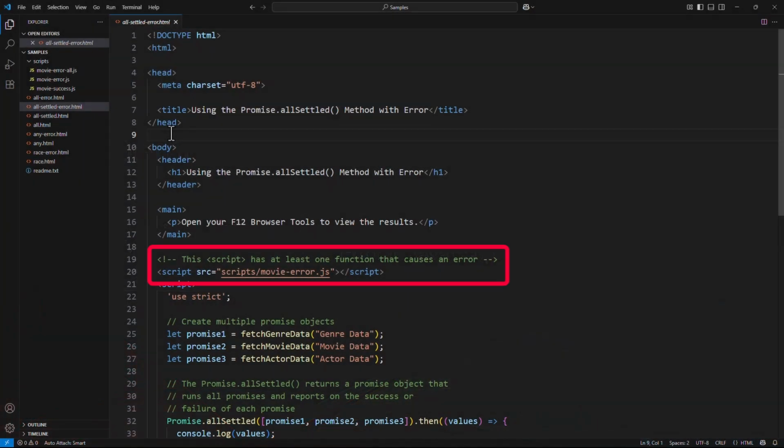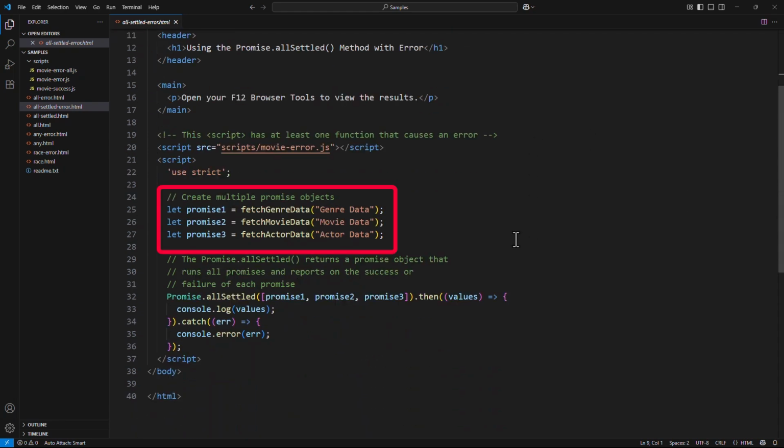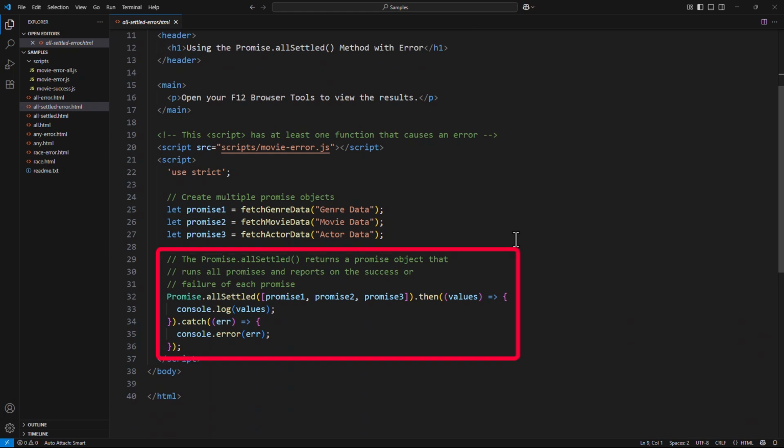Once again, this HTML file is going to rely on movie-error.js. We create our 3 promises by calling our fetch genre data, fetch movie data, and fetch actor data. We pass all 3 of those promises to the allSettled, but this time I actually have a catch block in there. But let's take a look at what happens with this one now.